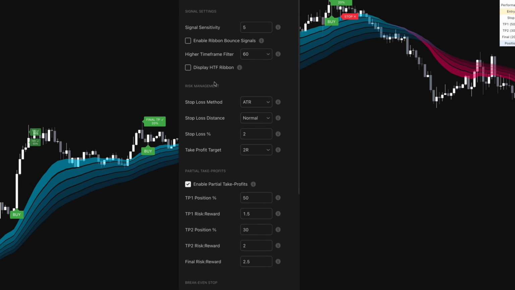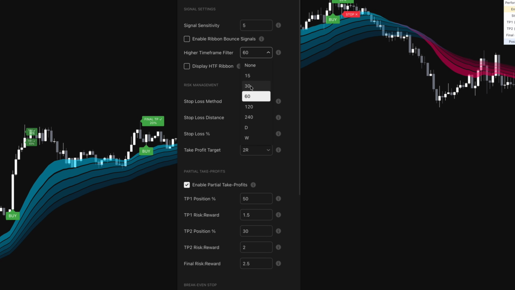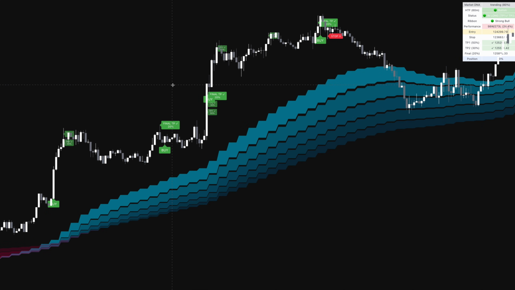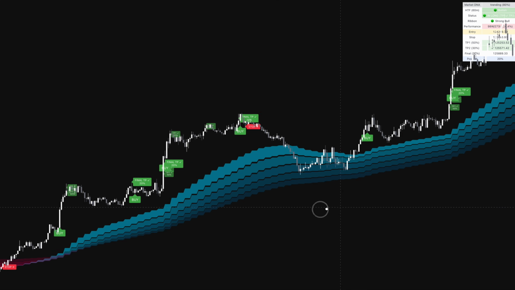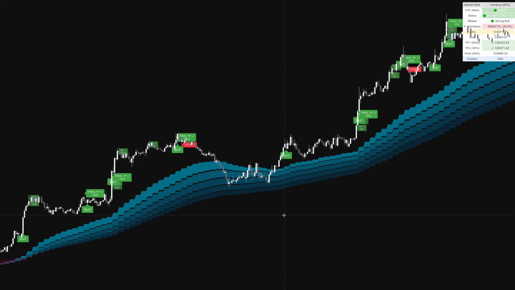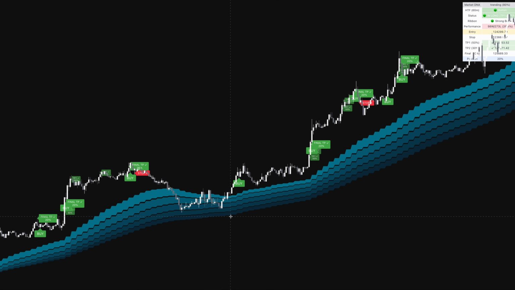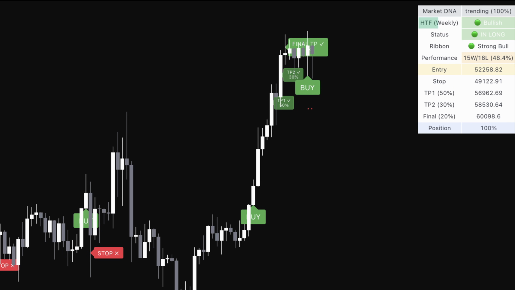You're trading with the bigger trend instead of against it. Options include 15, 30, 60-minute, 2-hour, 4-hour, daily, and weekly. Or set it to none to disable the filter entirely. There's also a toggle to display the higher time frame ribbon directly on your chart, useful for seeing that bigger picture context visually without switching time frames. The stats table shows HTF status, green circle for bullish alignment, red for bearish, gray for neutral. At a glance, you know whether longs or shorts are currently permitted.